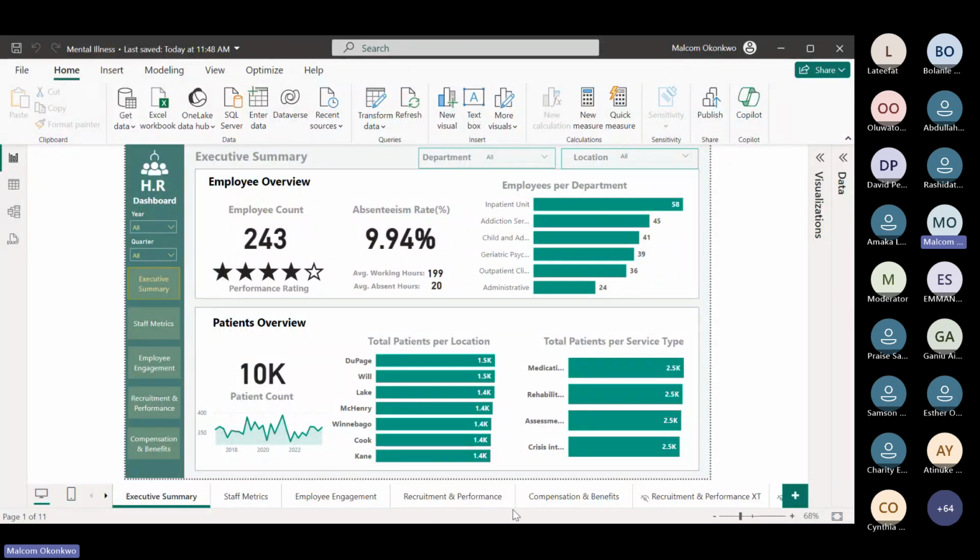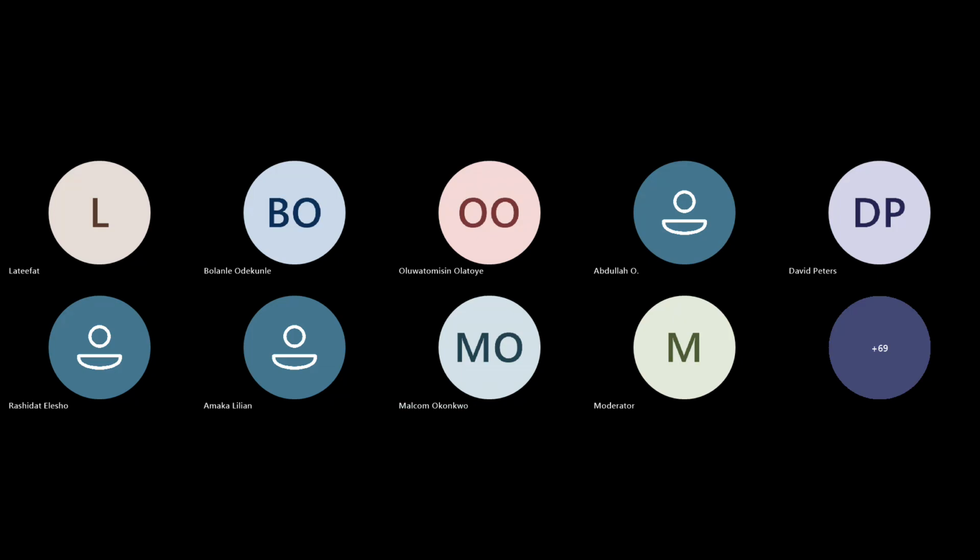So I think I am done with my illustration and I would hand the floor back to Mr. Sign up. Thank you very much. Malcolm, yes. The floor is really yours. You really saved the day.